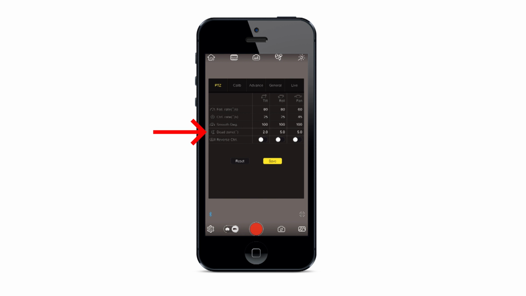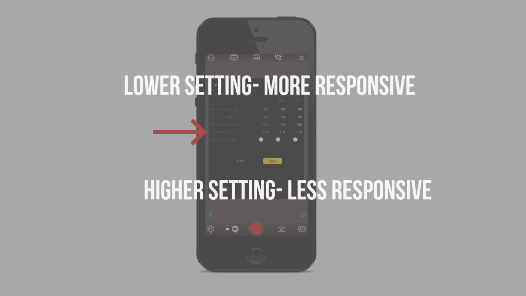And finally, your dead zone is how responsive the gimbal is to the movements that you give. For example, at a lower setting, the gimbal is going to be very responsive to the movements that you make with your hands, but at a higher setting, it's going to take a little bit more effort to make the gimbal actually respond to what you're doing.